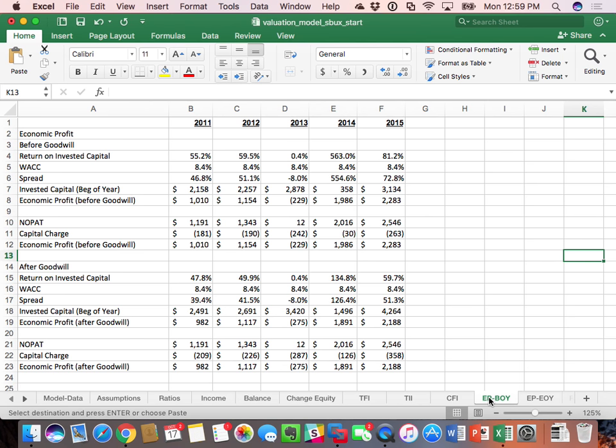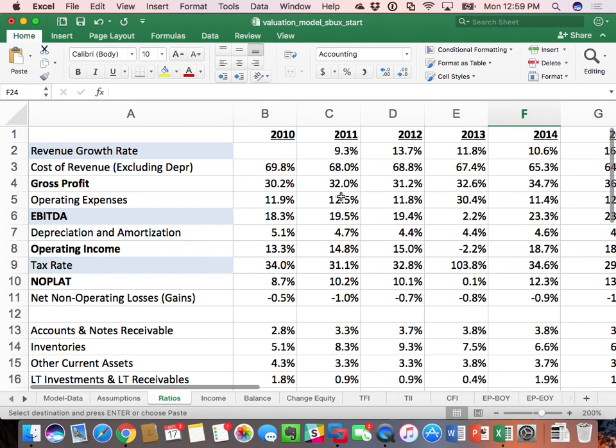The ratio tab right now has historical ratios, and it goes from 2011 to 2015. These are the ratios off the income statement and the balance sheet. Everything is a percentage of sales with the exception of revenue growth rate, based on Starbucks historical information. So what we're going to do is use the forecast of the ratios to create the forecasted statements. That's the best practice.